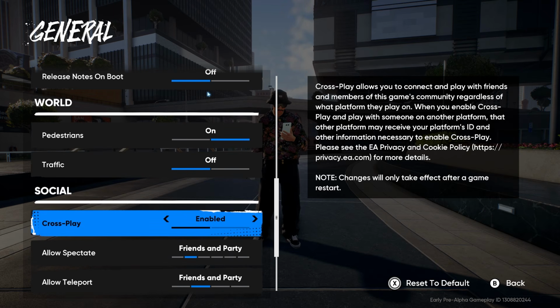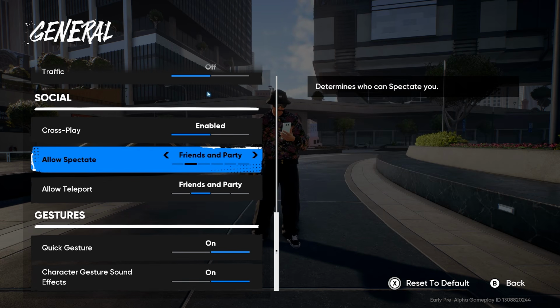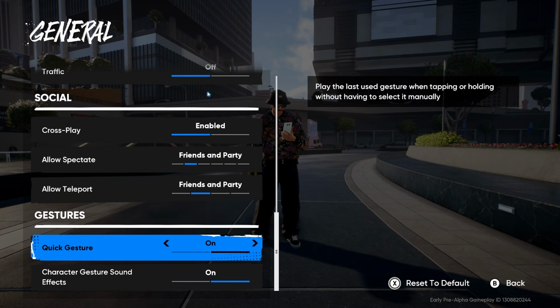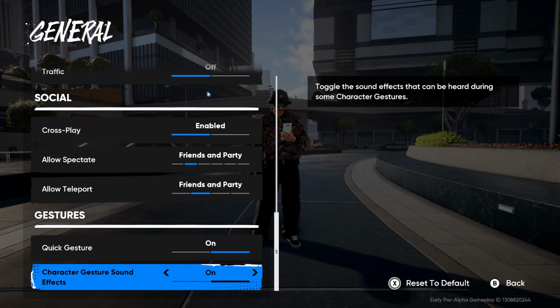I have crossplay on because I want to play with everyone, no reason not to have it on. Allow spectate and teleport I have on friends and party just so I don't get harassed. I have quick gesture on because it remembers your last emote and I can do it quickly in a run just by pressing LB. I have gesture sound effects on because I just want to hear them.